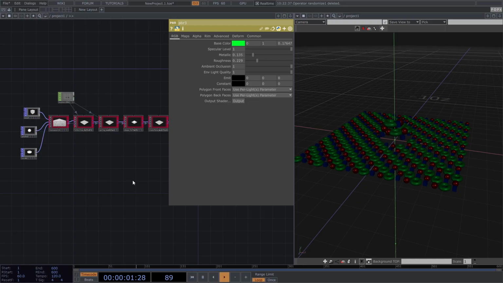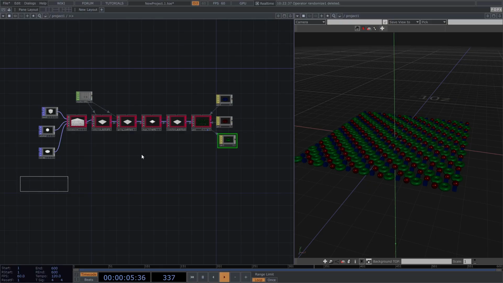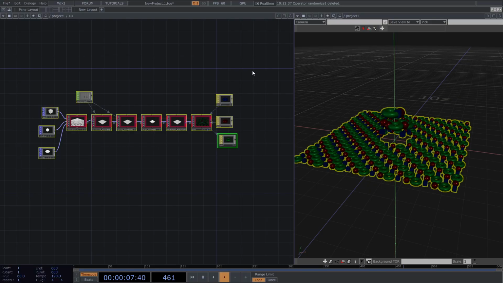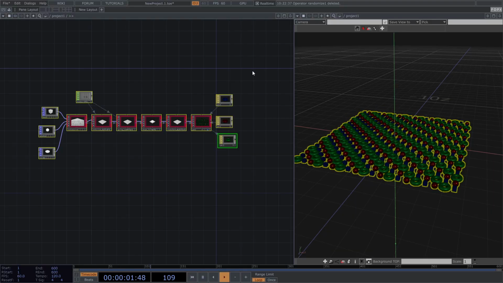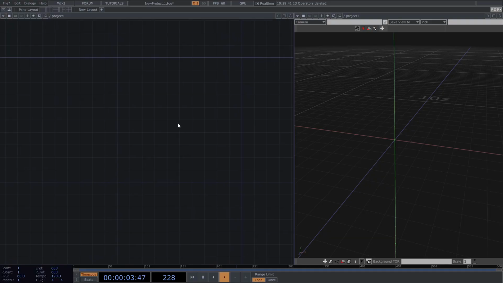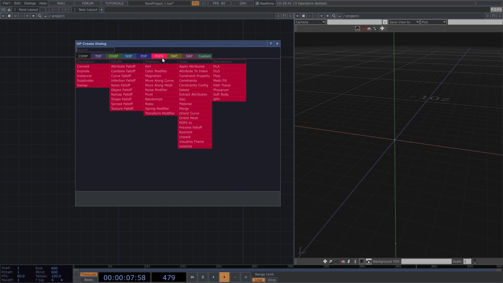All right, so let's delete this system and build and explore more systems with other operators. So I'm going to delete it. Let's explore more of the modifiers. Let's start with the aim.